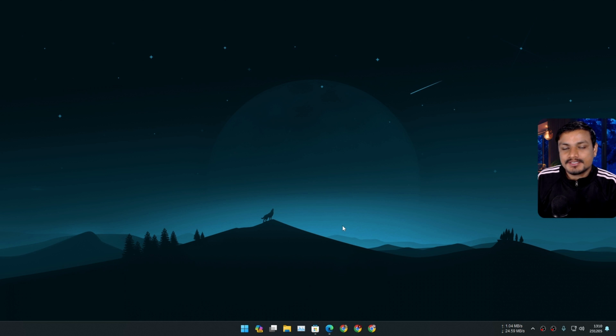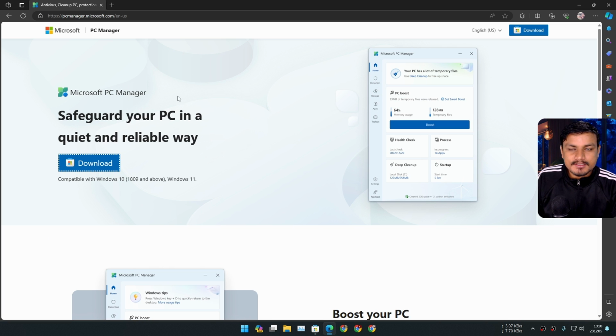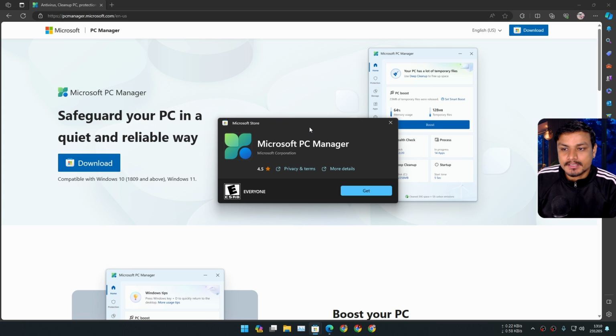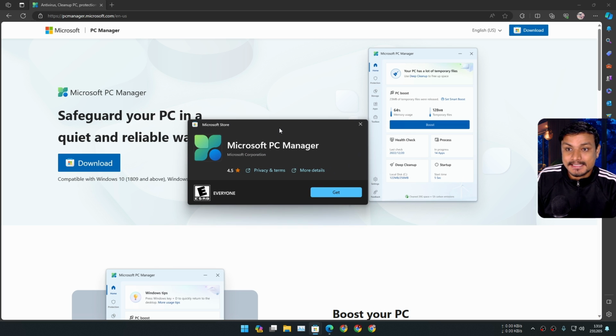Alright, so the official Microsoft PC Manager app is now available in Microsoft Store. If you go to the official website of PC Manager app, you'll see the download link now redirects you to the Microsoft Store. And it also looks like that it is now in stable version. So let's download it and try this out.